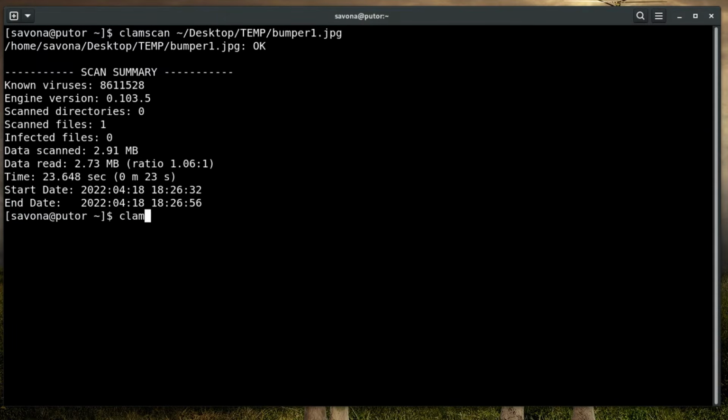Let's download a test virus from eicar.org and run a scan against it. This will help familiarize ourselves with what to expect if there is a virus detected. Once the file is downloaded, we simply pass the name as an argument to ClamScan and see what happens.